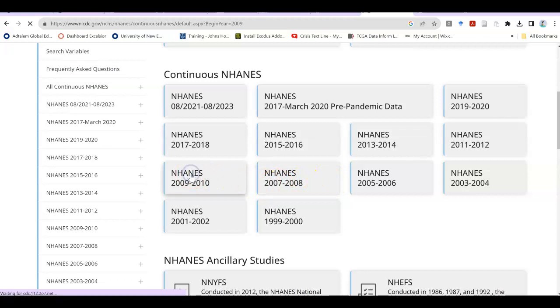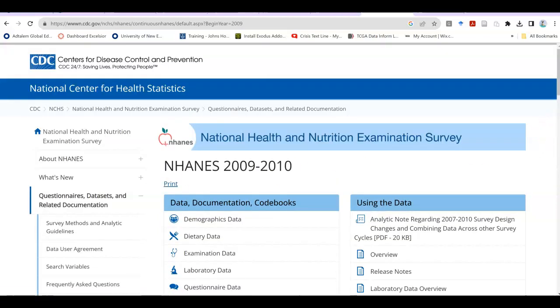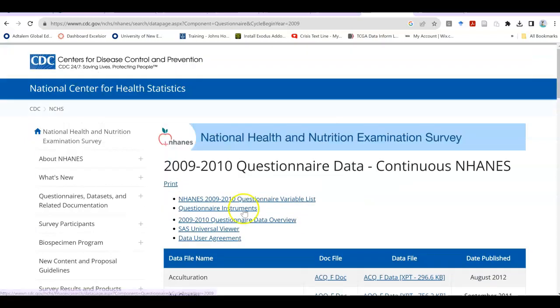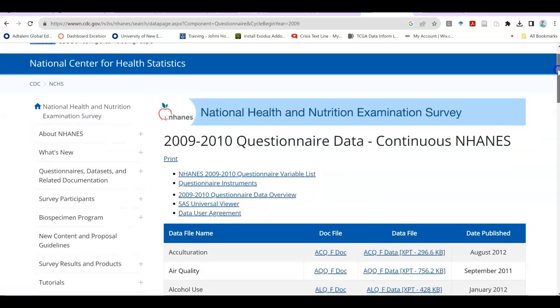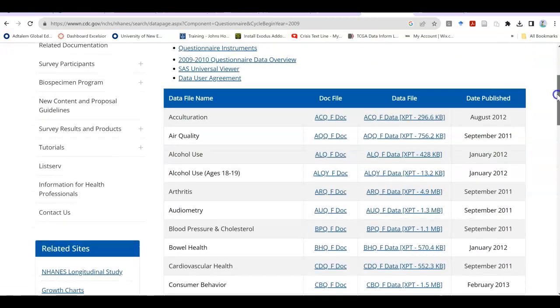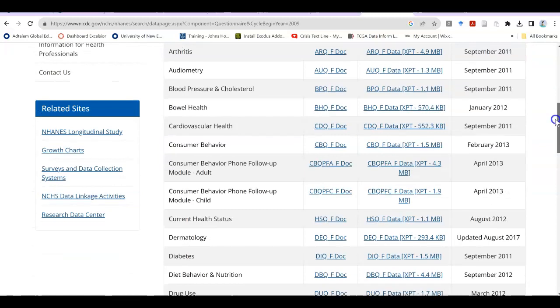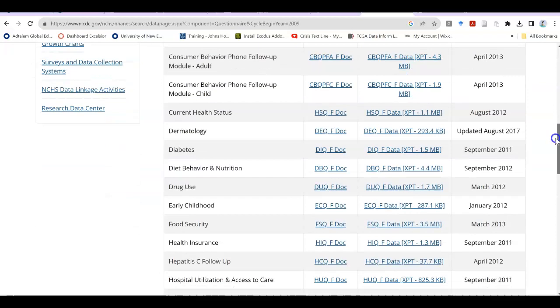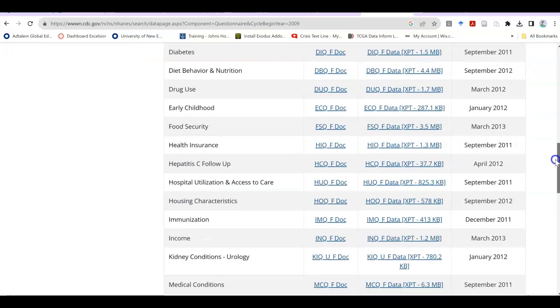So let's go back to NHANES 2009-2010, and remember I told you that was questionnaire data. So here it is: demographics data, dietary data, examination data, laboratory data, questionnaire data, and then limited access. You're more interested in the questionnaire data. So let's go to questionnaire and go all the way down. I'm interested in some of the medical questions. It could be diabetes and some of the other medical conditions.